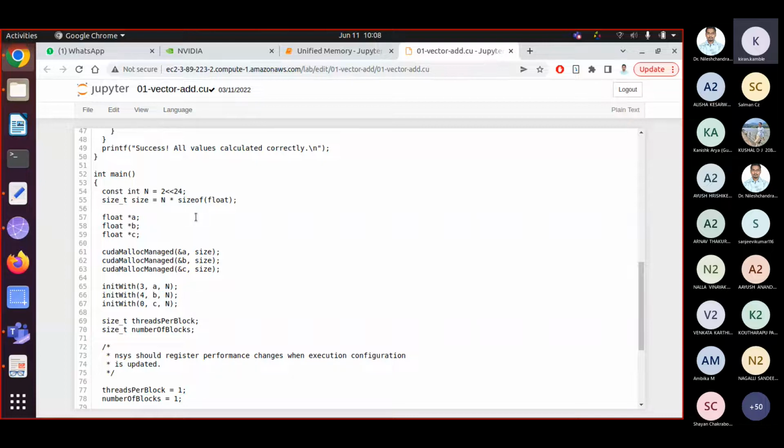So first of all, here n is initialized to 2 to the power 24. This is the left shift operator, so it will be just like 2 to the power 24. And we'll have the size equal to n times sizeof float. And let's say a float takes 4 bytes of memory. Now, can you tell me how much memory is required in this case? What will be the total size here?